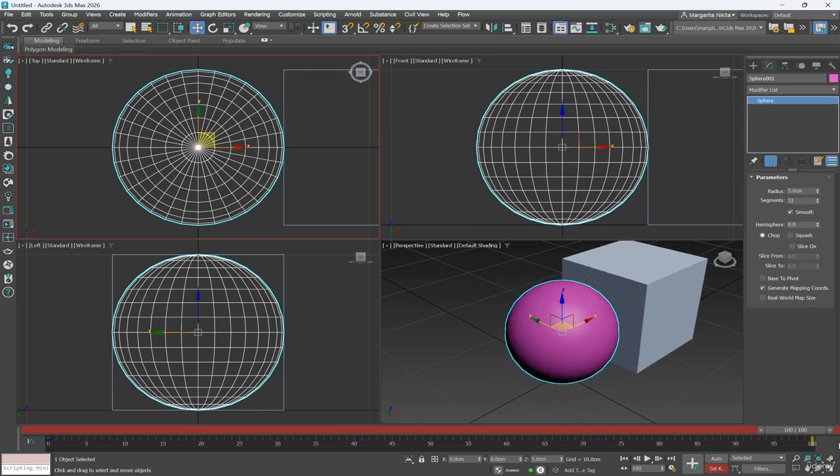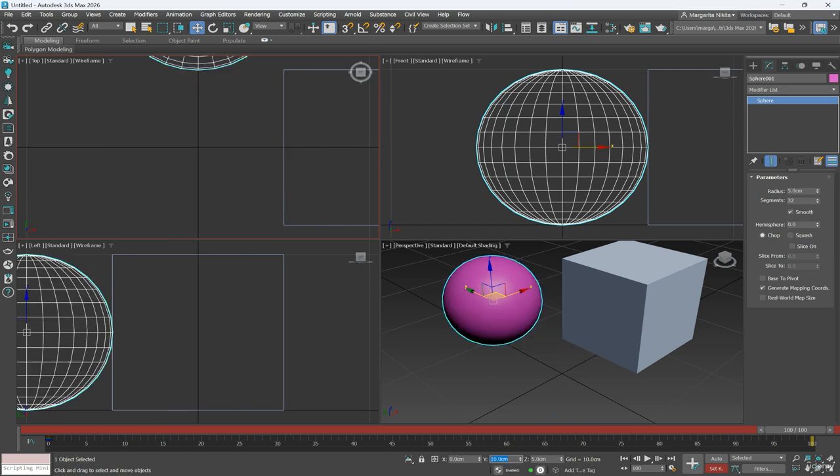Move the time slider to frame 100. With the sphere selected, enter 10 in the Y field to move the sphere 10 cm along the Y-axis. Press Set Keys again to add the keyframe. And click Set Key to disable it.